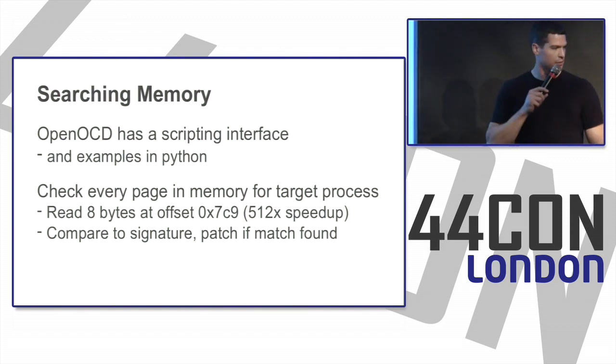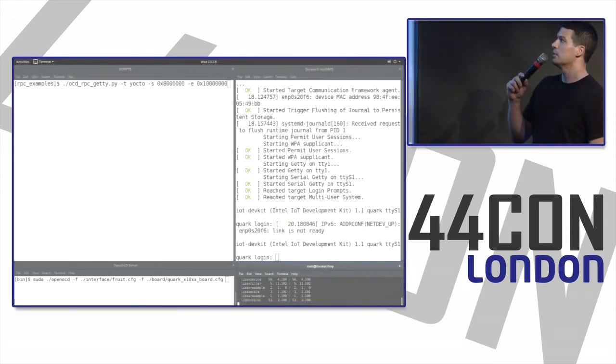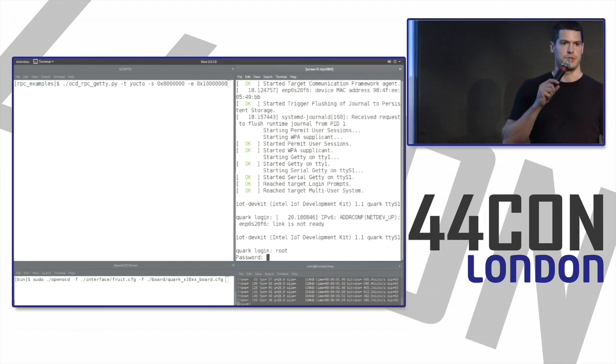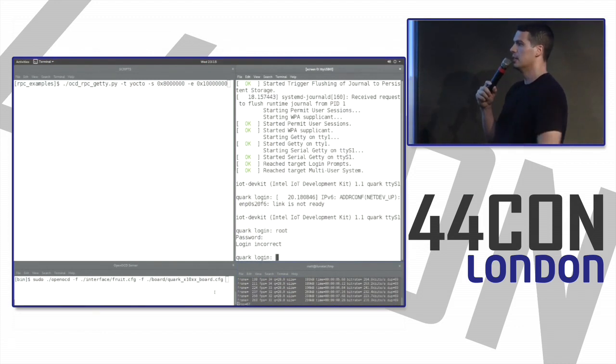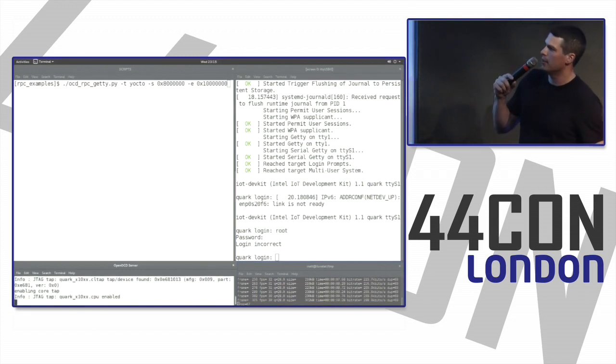And if you go ahead, I think we've got the demo of this. So over here, I've got the Quark again. Turns out I don't remember the root password, just my user password. So we're going to start up the server again. And I wish I'd made that a little bigger.